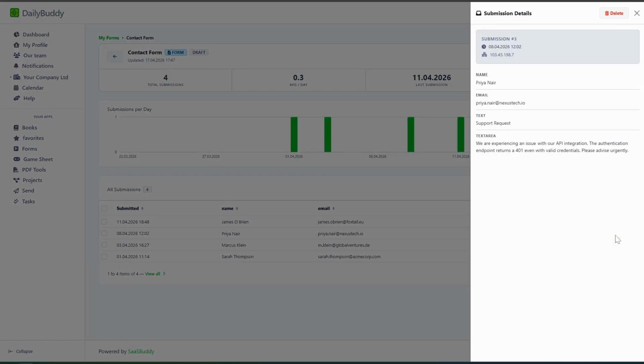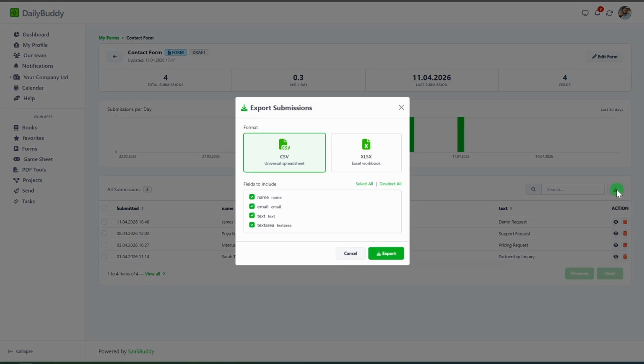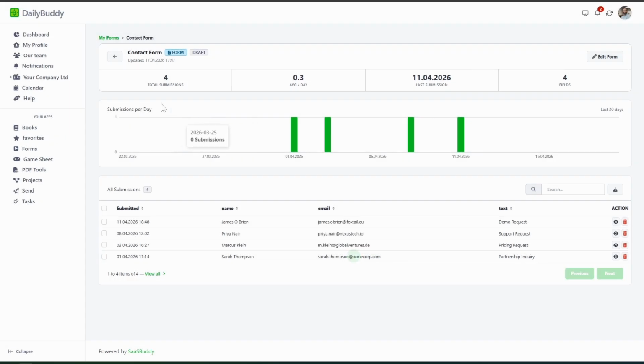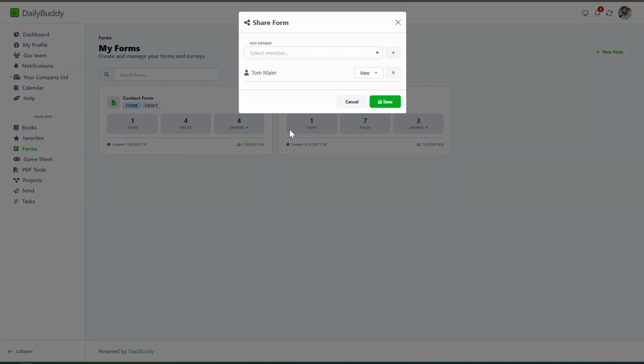There, you can see all submissions in a clear table. You can search, sort, view individual entries in detail, or delete them if needed. You can also export the submissions. Via the menu on each card, you can edit, publish, or delete the form. With Share, you can share the form with team members, either view only or with editing rights, so someone else can make changes if you are not available.